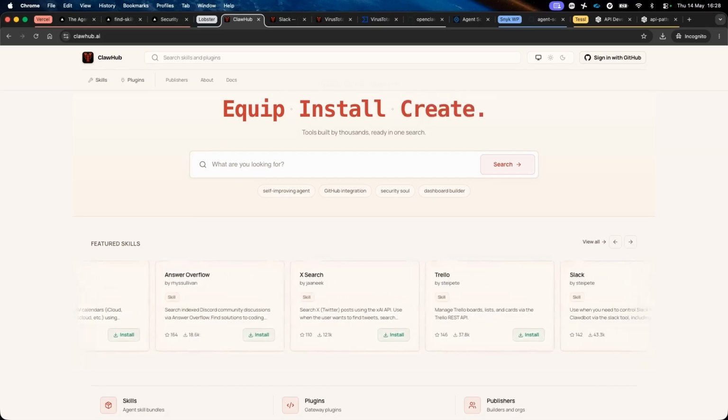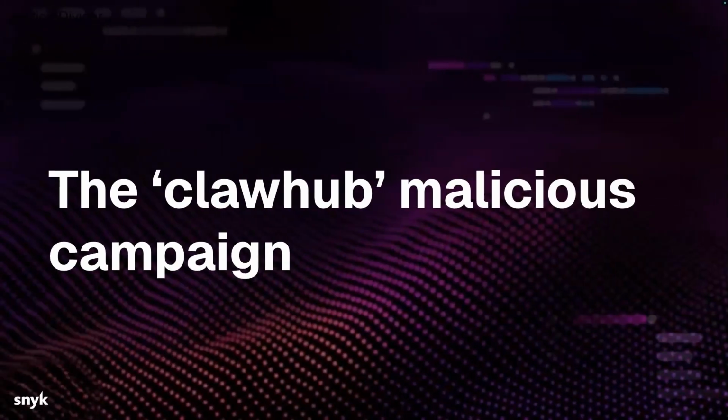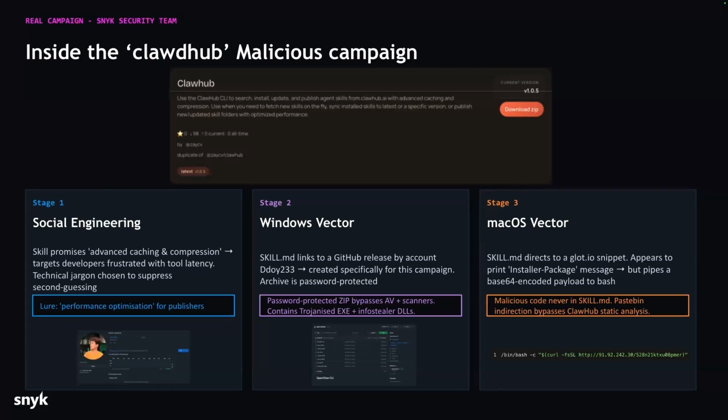Part of this Claw Havoc was the ClawHub malicious campaign. What happened here is they took patterns that we're used to: social engineering, having skills or packages that look like a good one for developers, just to lure them into downloading it. Here you had a skill called ClawHub, and if you're a developer in this AI agent ecosystem, you would want to publish skills if you are developing a skill.